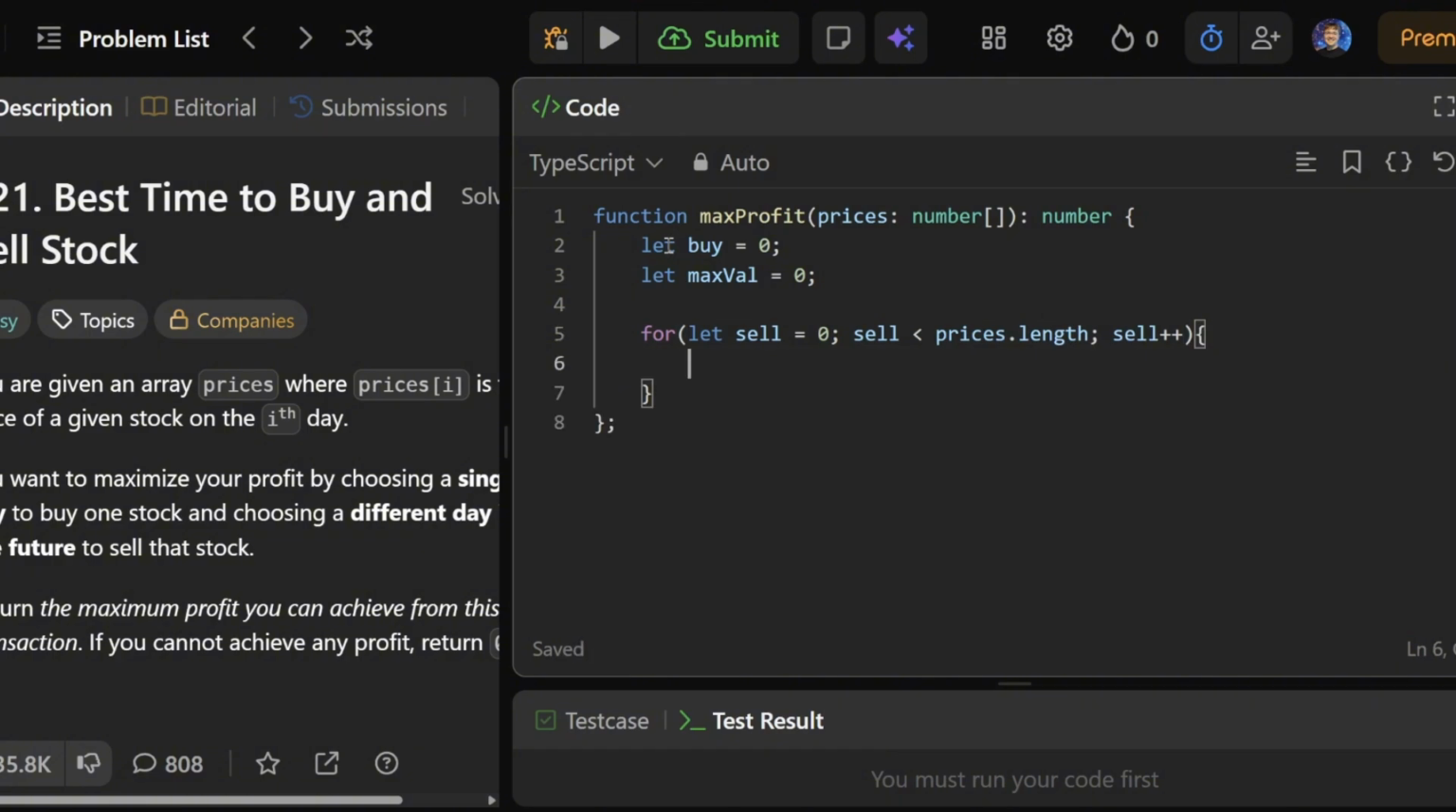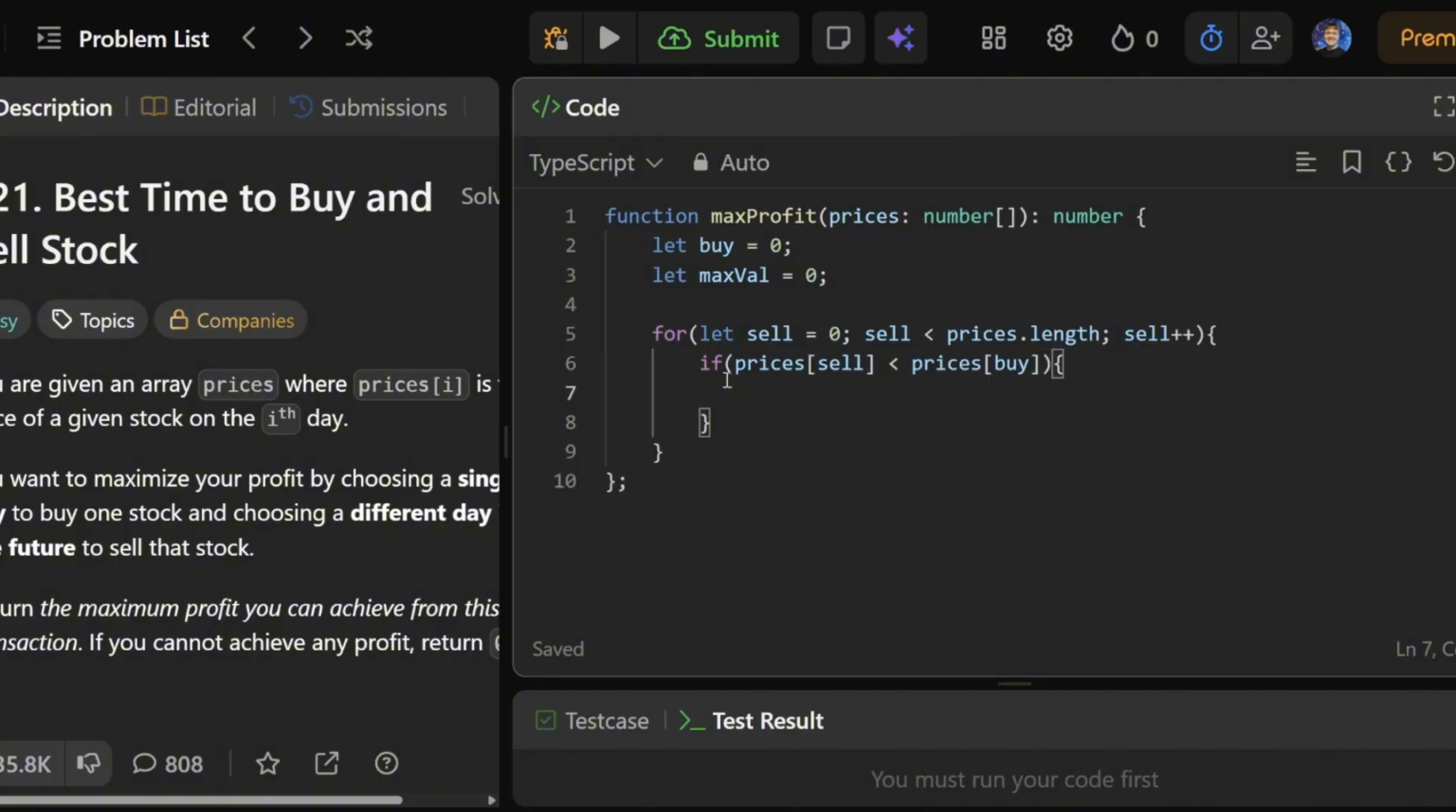Now, as I'm going through sell, I need to check, is the price being seen with sell less than the price that buy is currently looking at. So I'll have a basic check. We'll do if prices sell is less than prices buy. And if that is the case, then we will just set buy equal to sell. So we can move that buy variable up so that we can keep track of the lowest possible way to buy.